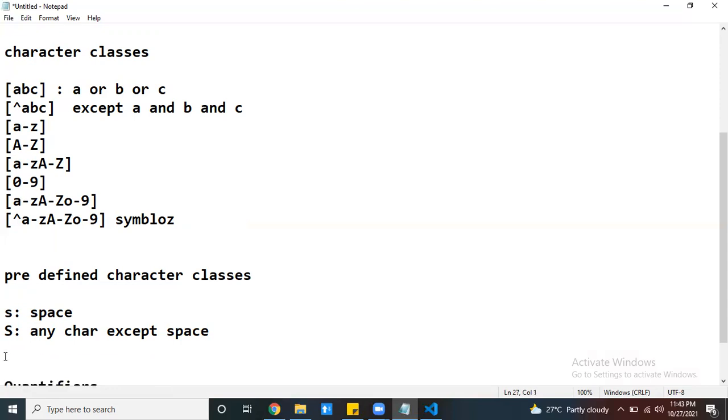The next one, \d, means digit: any digit 0 to 9. And \D means any character except a digit.